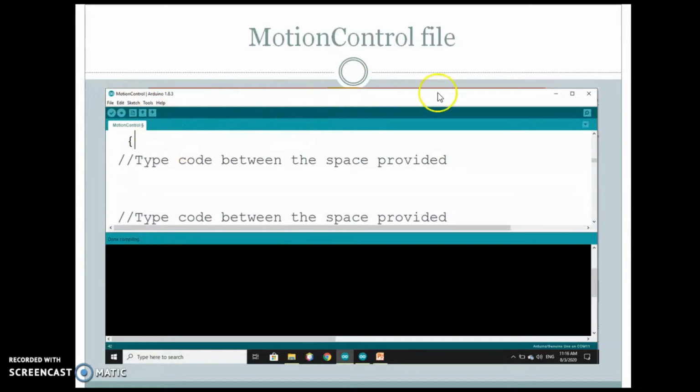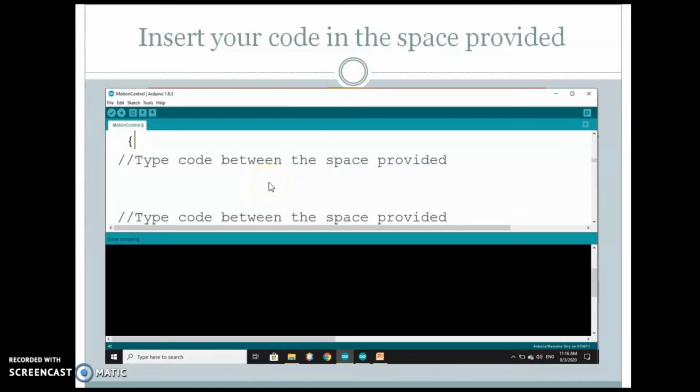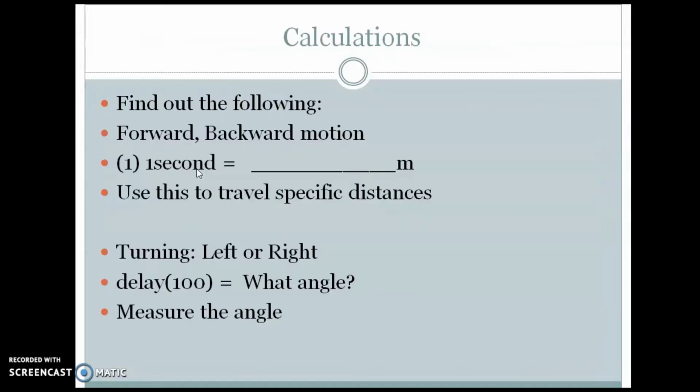Alright, so this is the Arduino IDE. I'm going to open it up and show you the entire coding, and of course you're going to be entering code in this work area here. The code will be inserted in between the space here, and this is inserted under the void loop function.